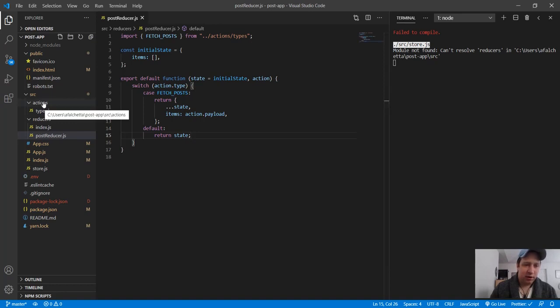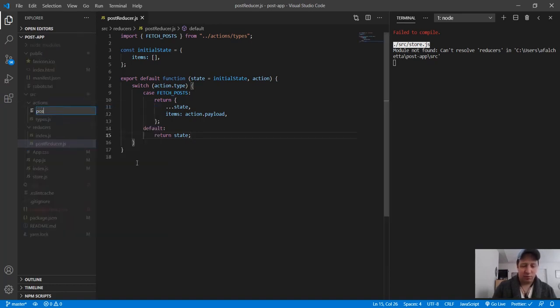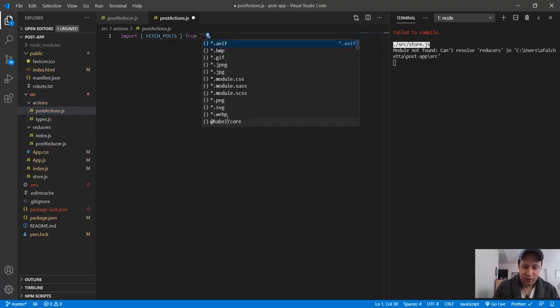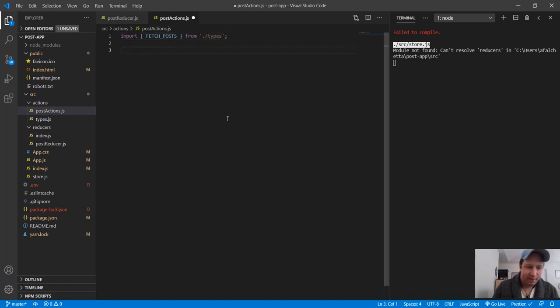Let's create a new file called post actions. Whoops, actions.js. Sorry. Okay, so we're going to import, sorry, not capital. Import fetch post from types again, because we need to do that again. Now this is just /types because we're in that folder.